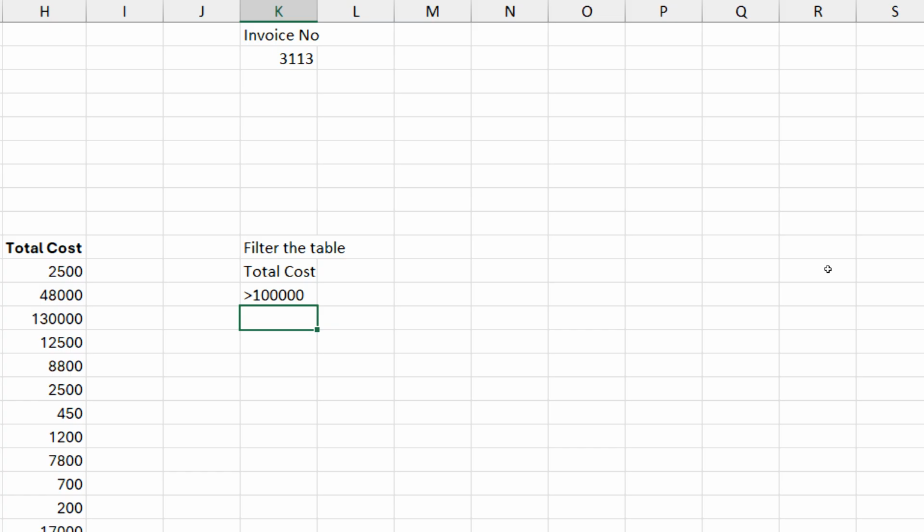Total cost more than 1 lakh. Function. Wherever total cost is more than 1 lakh. To refer to it. So only one row, how to put the formula.